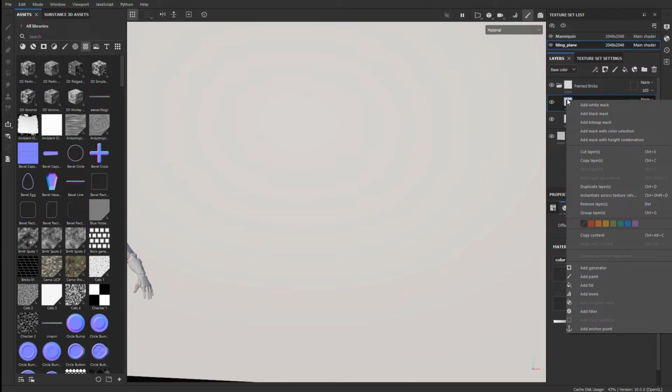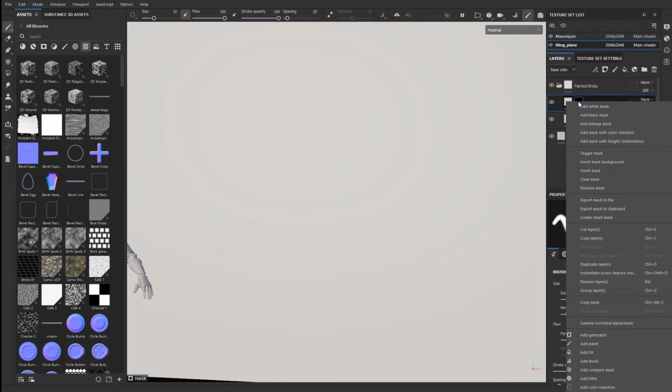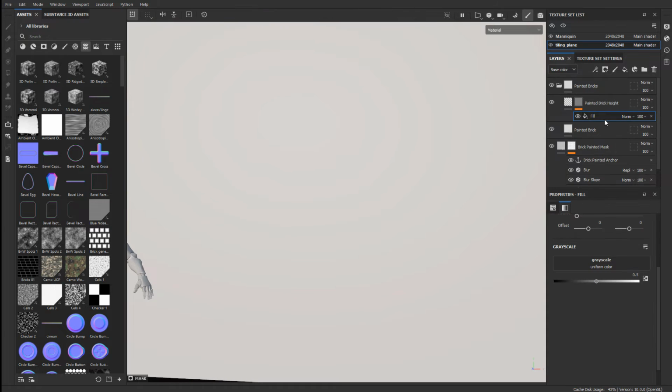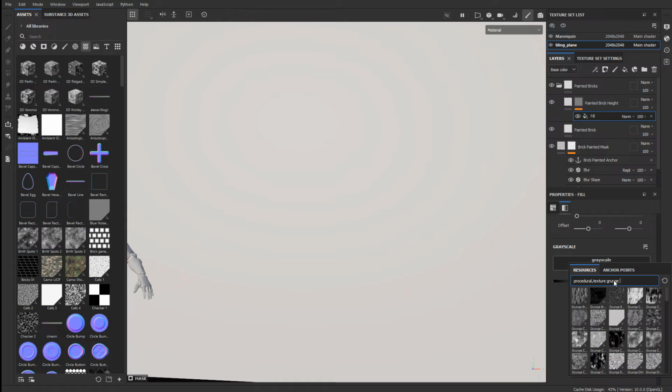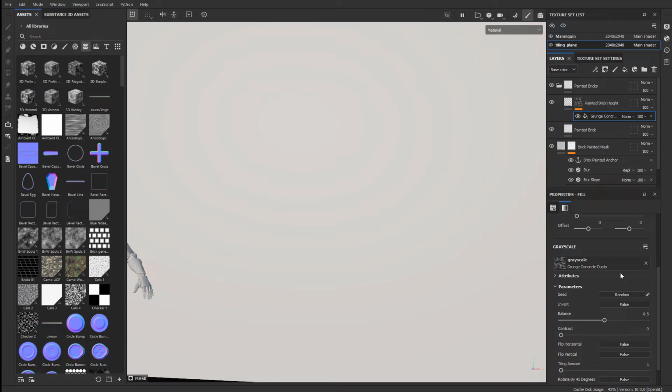By right clicking on the fill layer, I'm going to add a black mask to it. And then inside this black mask, I'm going to right click and add a fill. This gives us the property to add the grayscale grunge texture. And now I just need to input a grunge texture that I want to use for that height information. So again, you can just go ahead and pick one out that you'd want to use.